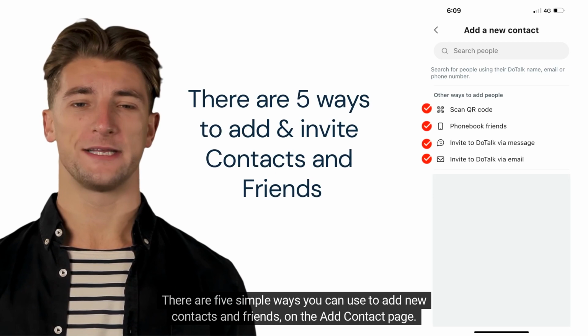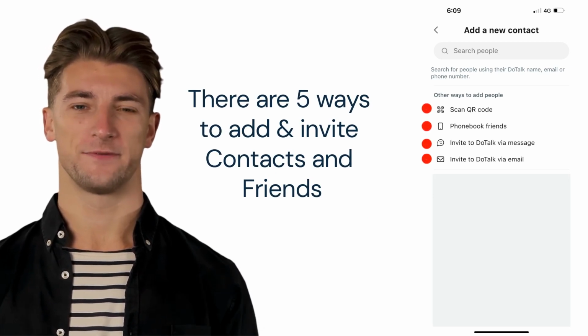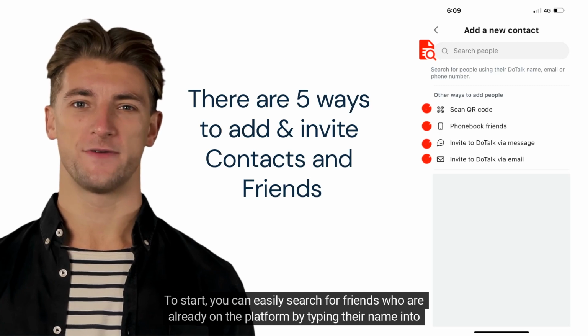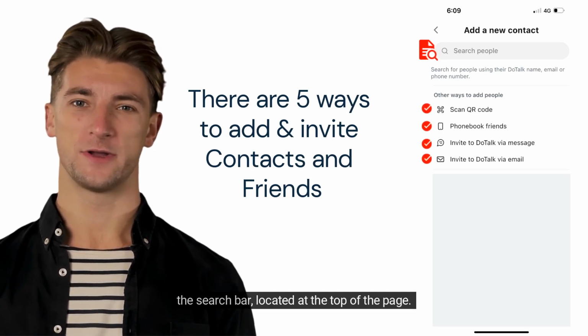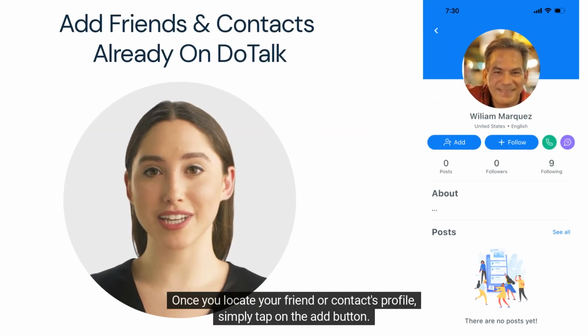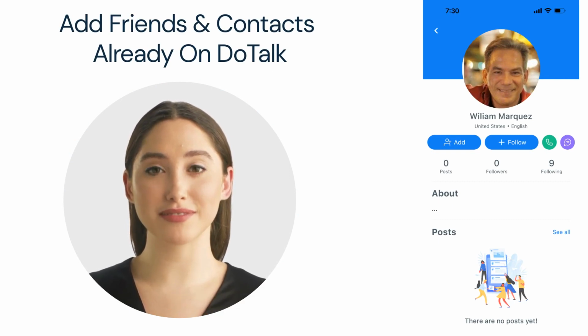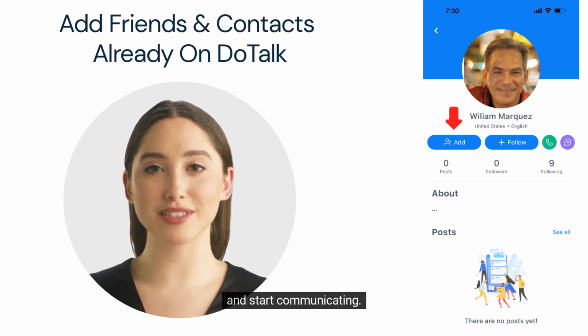There are 5 simple ways you can use to add new contacts and friends on the Add Contact page. To start, you can easily search for friends who are already on the platform by typing their name into the search bar, located at the top of the page. Once you locate your friend or contact's profile, simply tap on the Add button. This will immediately send a friend request to them. It's a quick and easy way to connect with people you know and start communicating.